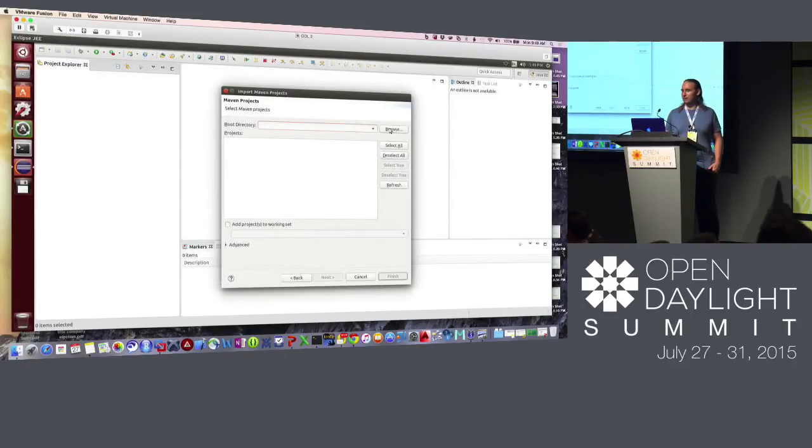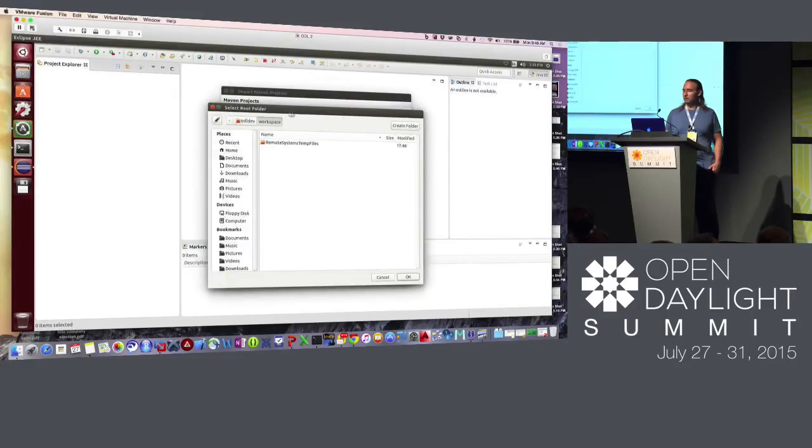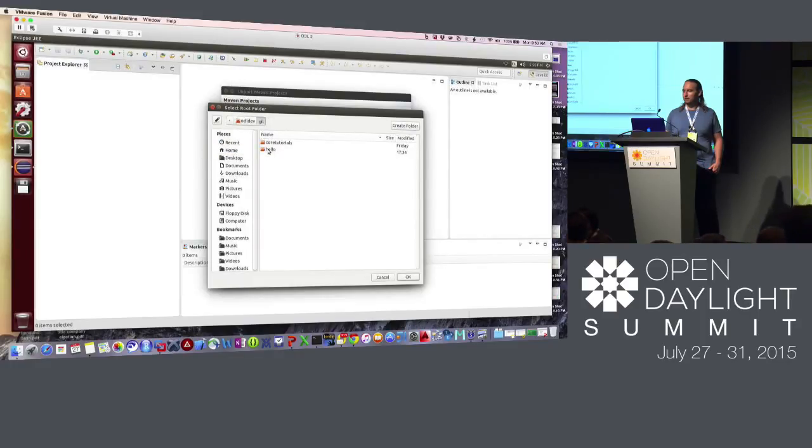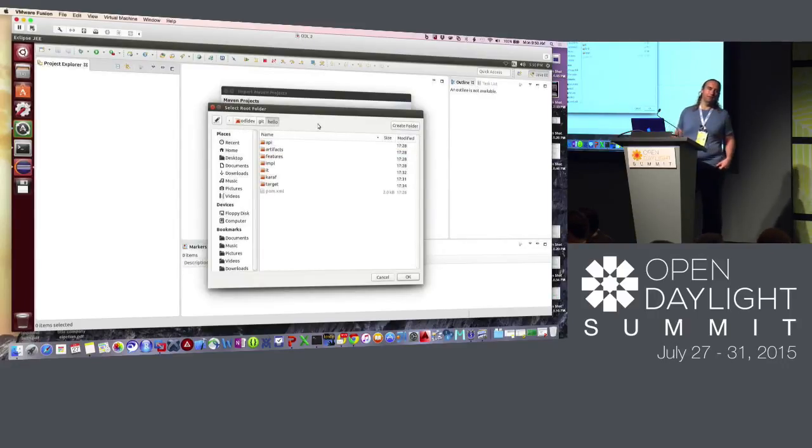And it will ask you, then click browse to decide where you'd like to import. Click up to ODL dev. And then drill down into get hello. So you want ODL dev get hello is the thing you'd like to import.